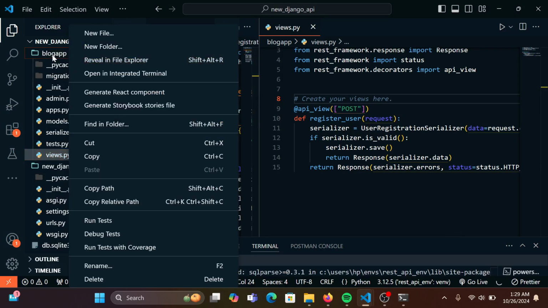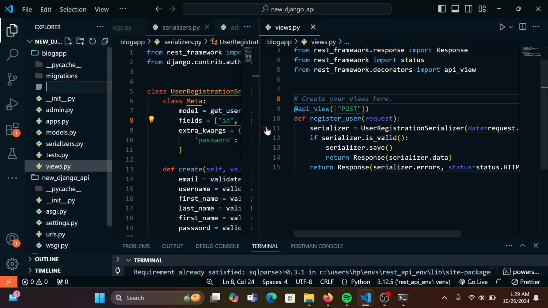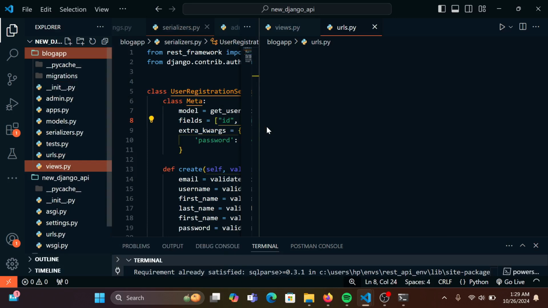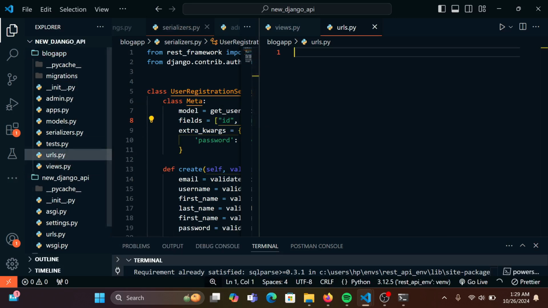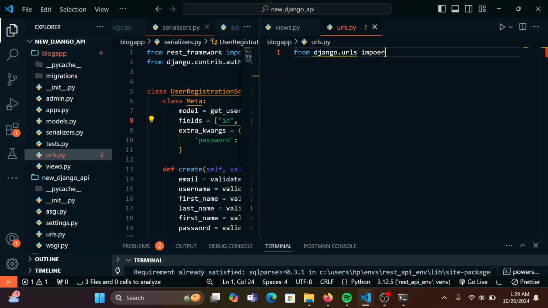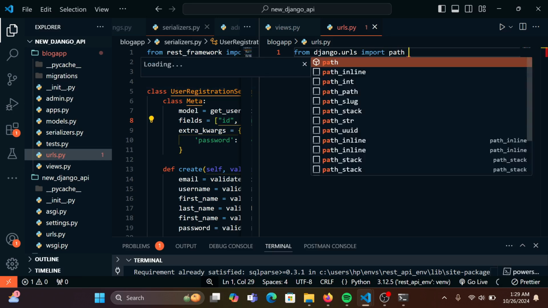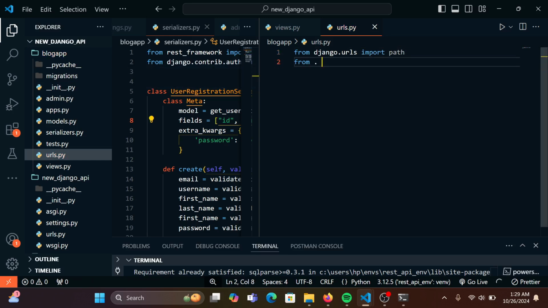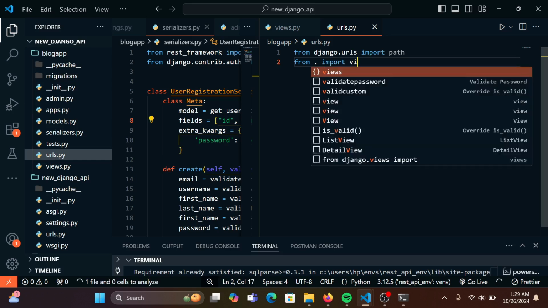I'm going to create a new file. I'm going to call it urls.py. Hit enter. So you have the file created. Now we're going to say from django.urls import path. Right now, we're going to also import our views. We're going to say from the current folder import views.